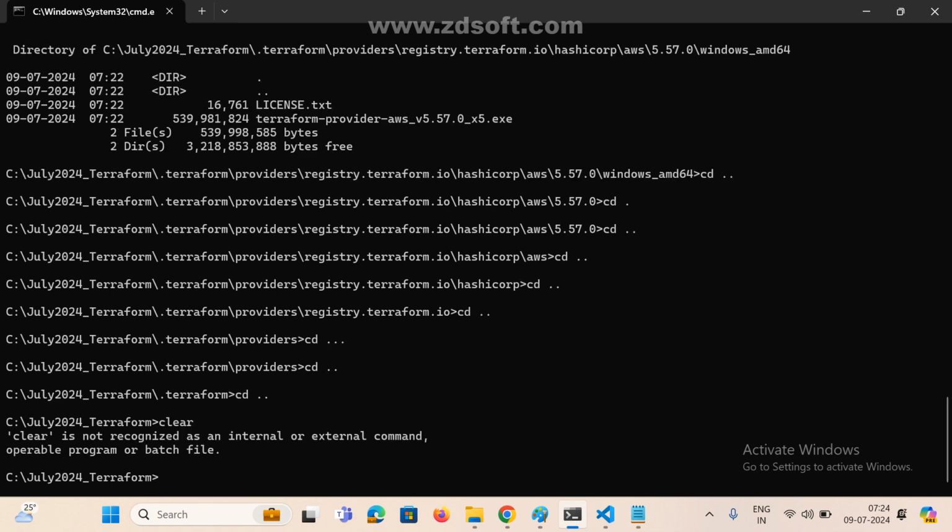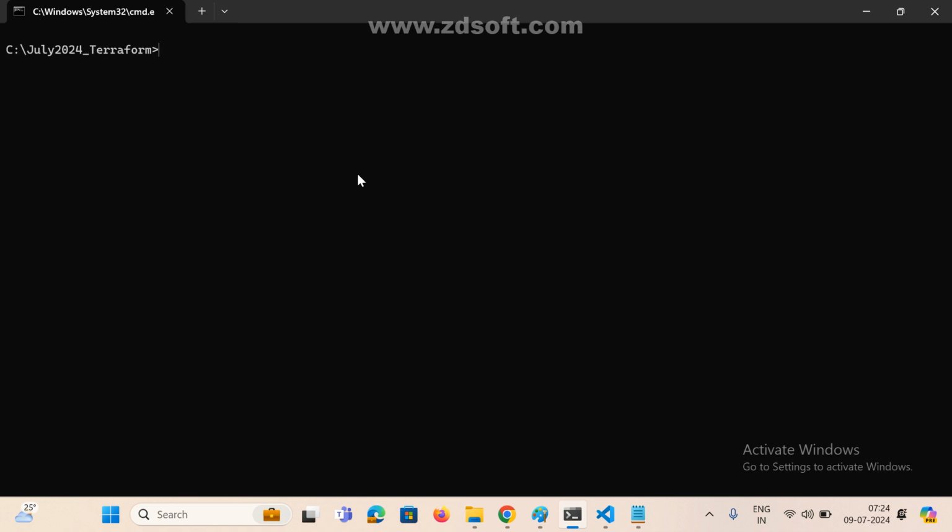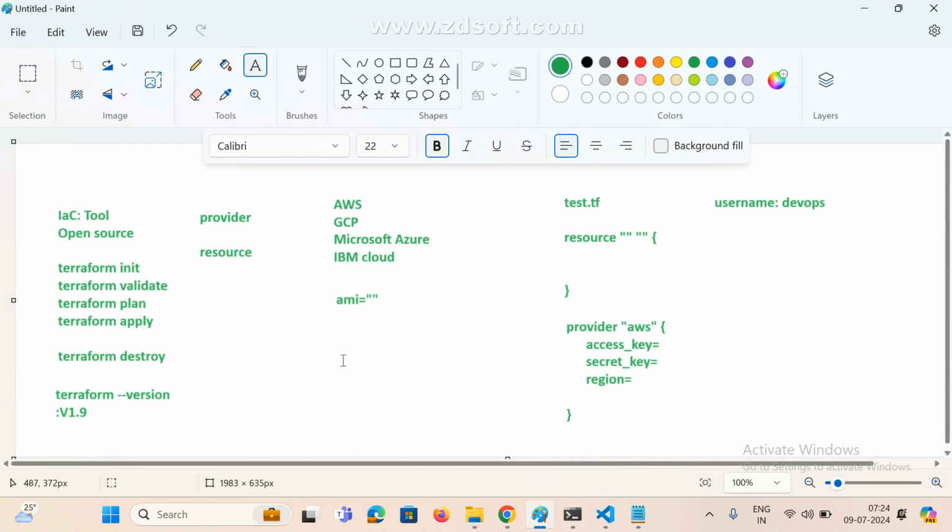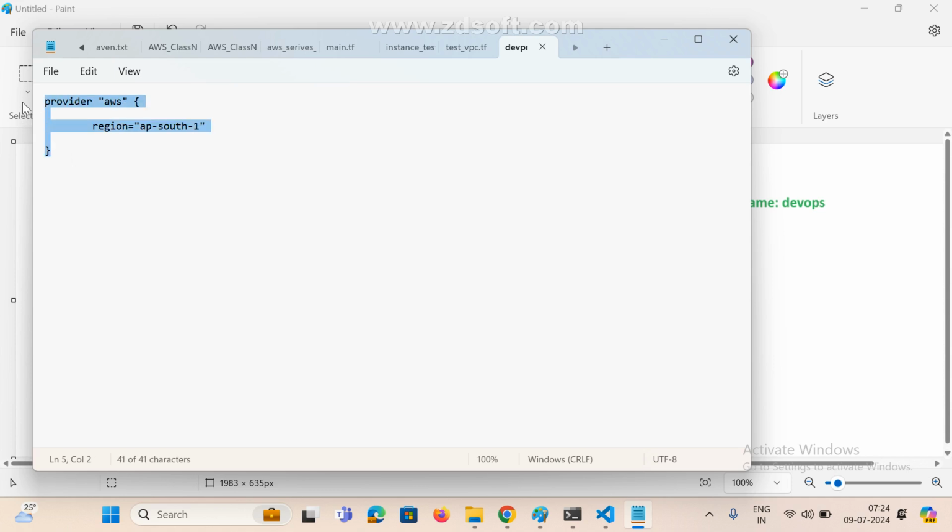Now it is downloaded, the Terraform plugin. Now I need to check, I need to validate, right? What is the next command? The validate command. What is the purpose of the validate command? I have written one script, right? This is my Terraform script. Now I want to check whether the syntax is correct or not.